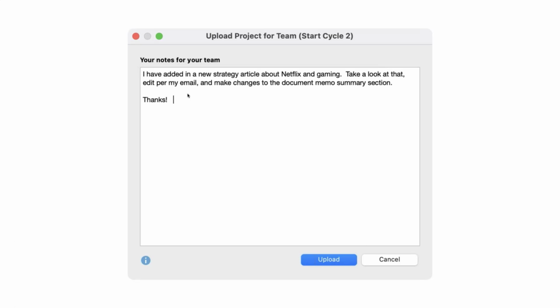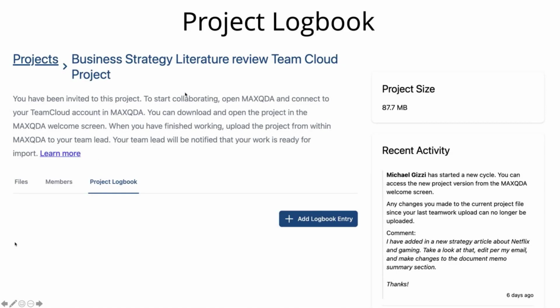I've added in a new strategy article. Take a look, edit per my email, make changes to the document memo summary section. Thanks. Being specific as to what I'm asking. The logbook appears on the website. The project logbook, right? Recent activities there. You can click on this to add an entry, and it's just a text dialog box.